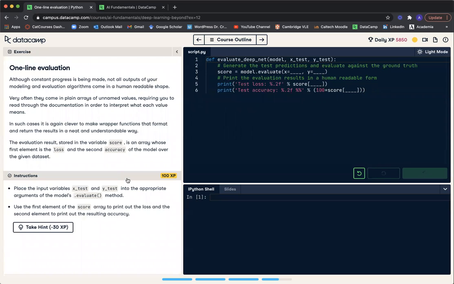The next exercise is called one line evaluation. Although constant progress is being made, not all outputs of your modeling and evaluation algorithms come in a human readable shape. Very often, they come in plain arrays of unnamed values, requiring you to read through the documentation in order to interpret what each value means. In such cases, it is again clever to make wrapper functions that format and return the results in a neat and understandable way. The evaluation result, stored in the variable score, is an array whose first element is the loss and the second accuracy of the model over the given dataset.